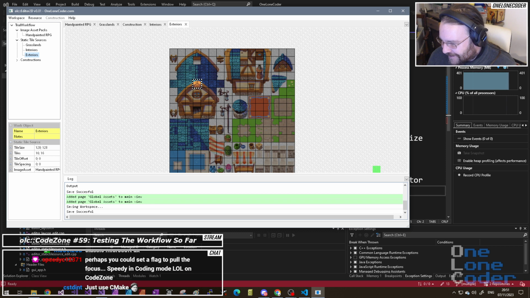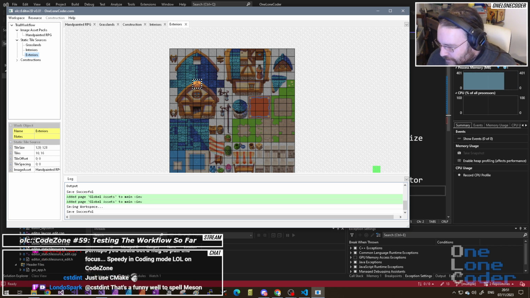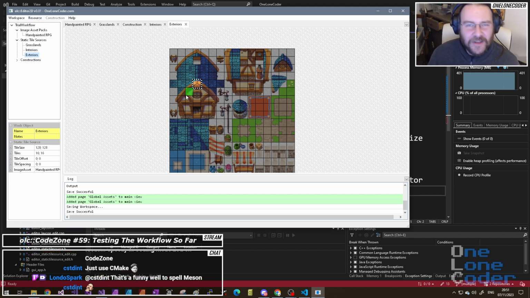I like how the selection flickers. The whole thing's just terrible. Perhaps you could set a flag to pull the focus. So yes, maybe something in the user section, because there are no user properties at the moment that we can actually set. Perhaps that is time to start thinking about storing that information.